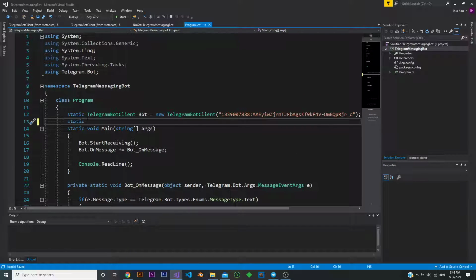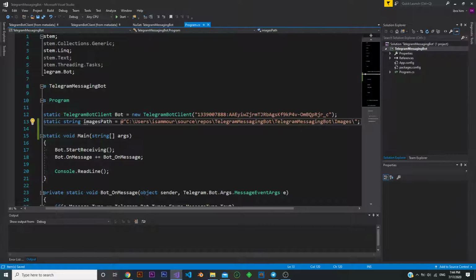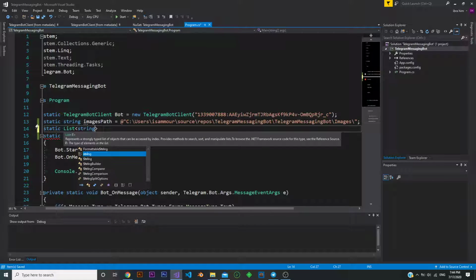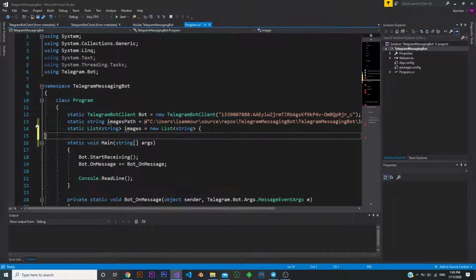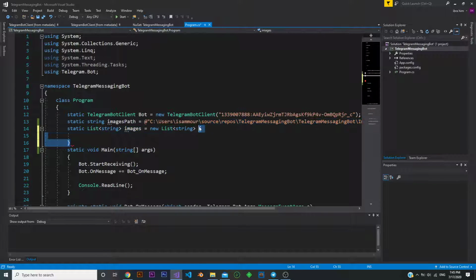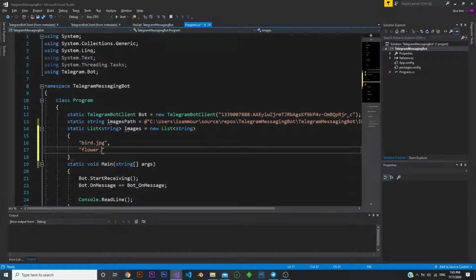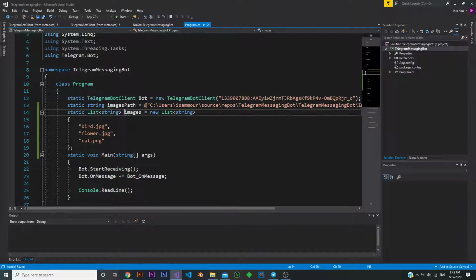I'll add a static string which is imagesPath equal here, and just add @ here, so you don't need to escape the backslashes, semicolon, and add this backslash at the end. I'll add also a list of strings which hold my images. Images equals new List of string, like this, and I'll add my images really quick: bird.jpg, flower.jpg, cat.png, I think, cat.png, yes, that's it. So now I have the path and I have the images.